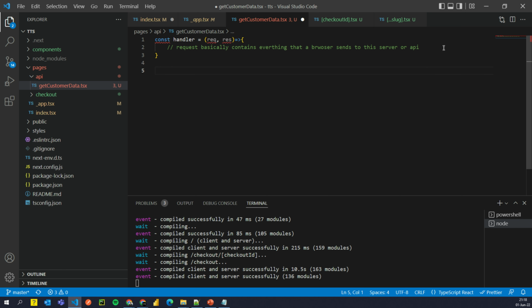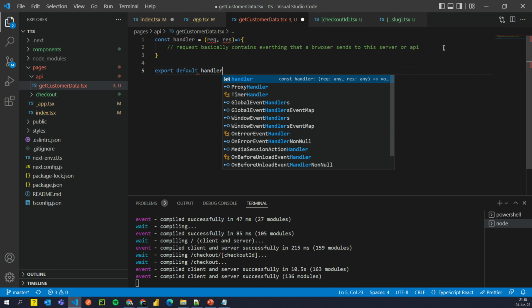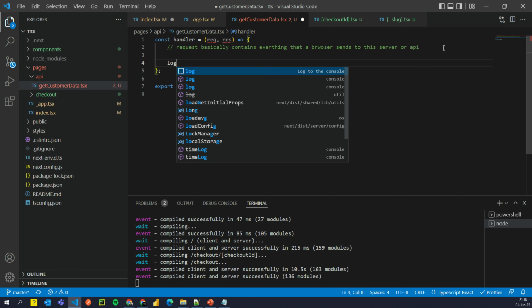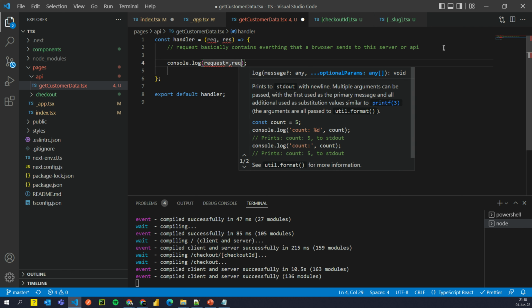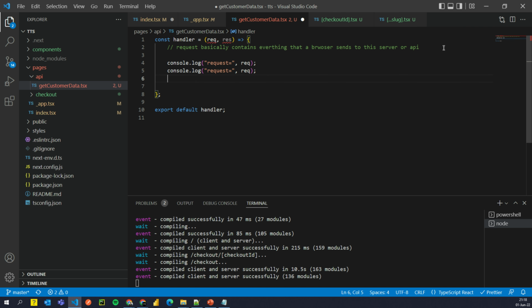First things first, let's export this. Okay. Now what we want to do is log request equals request, and response equals response. We want to see what we got.